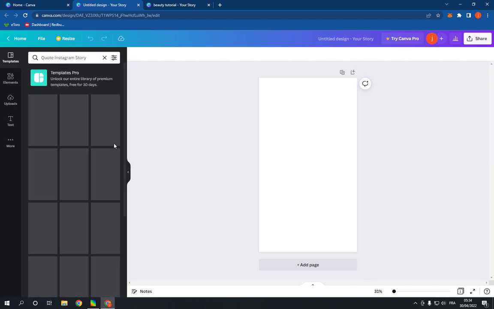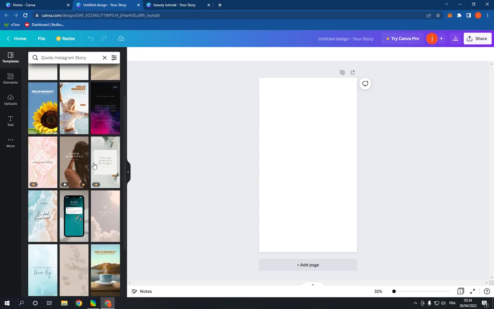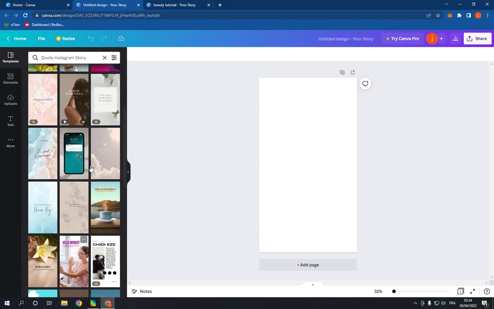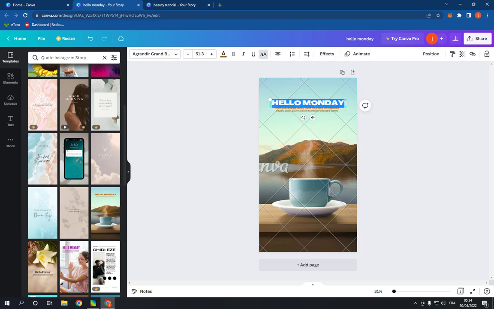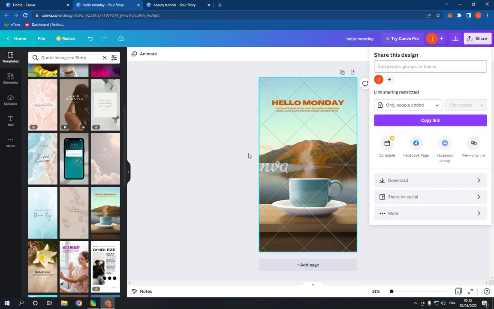Click on see all. Now you can choose any code right here and you can edit it easily. For example, this one, you can edit the text and the photo and everything. Very easy and fast. After you finish, go to the top here and click on download.